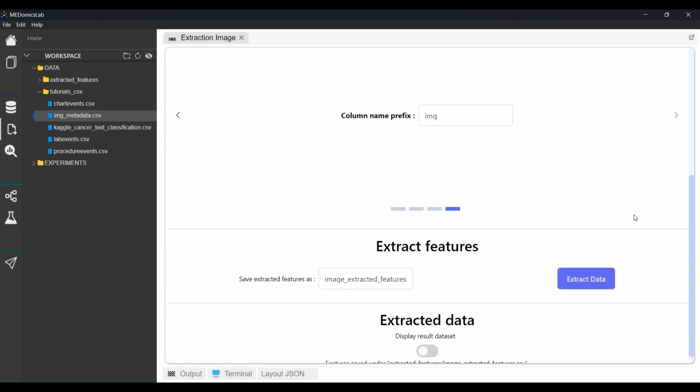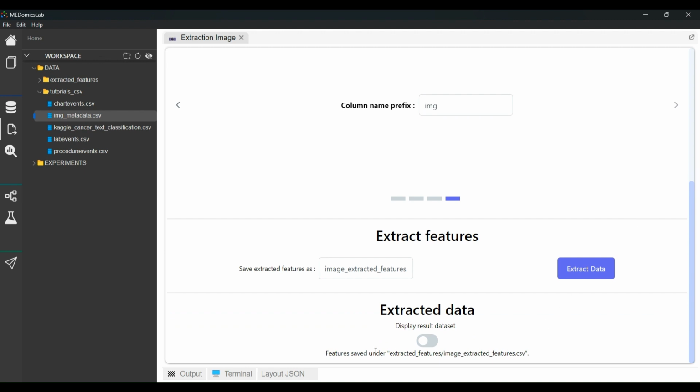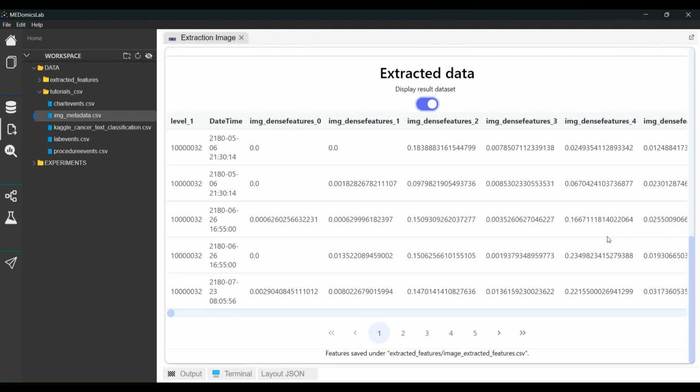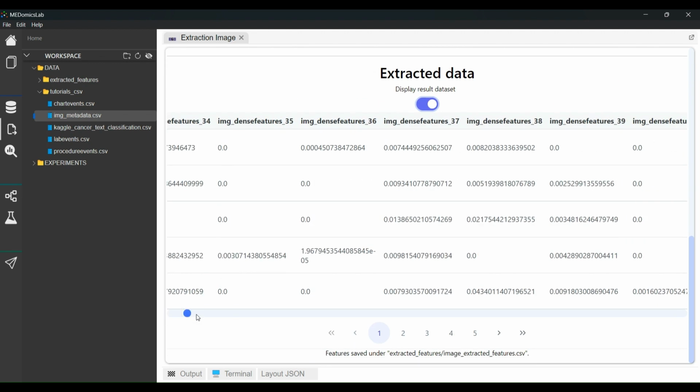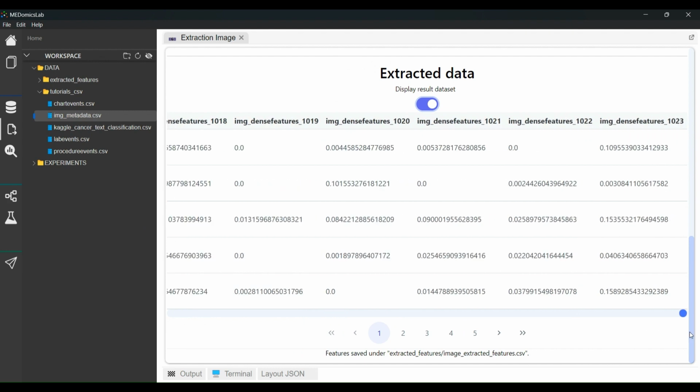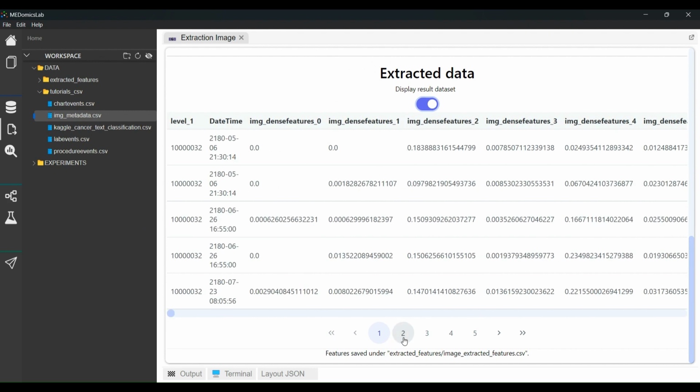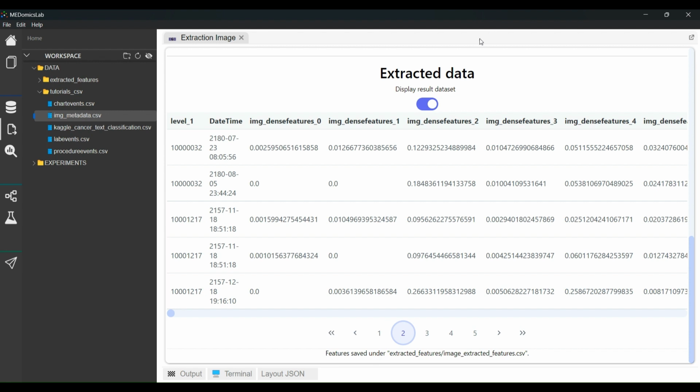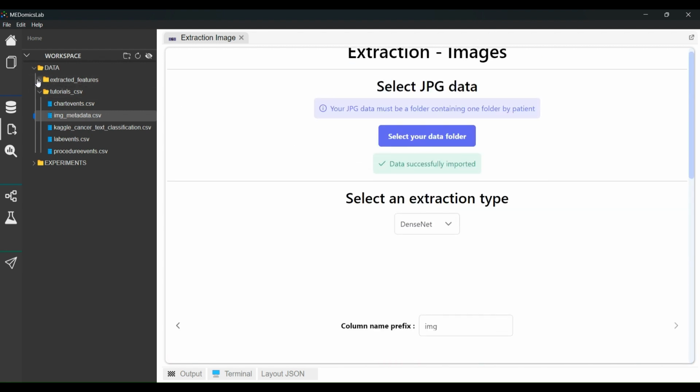Once the data have been extracted, a message will appear at the bottom of the page, indicating where it has been saved. You will be able to see your generated CSV file directly in the extraction page. All of the extraction pages will save your data under the folder extracted features in the data folder.